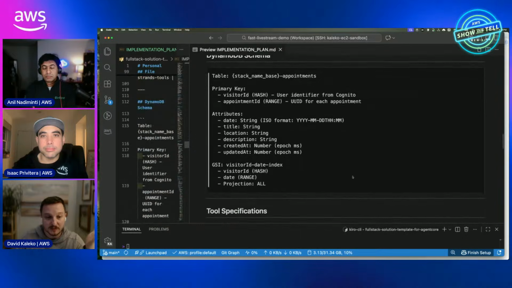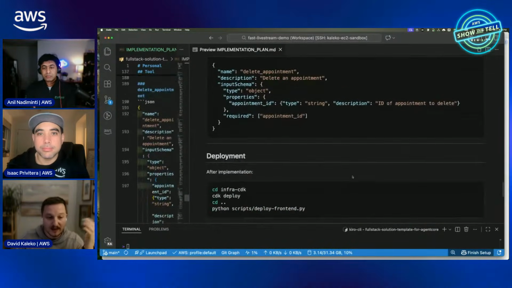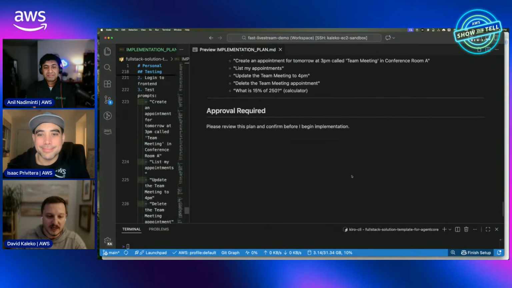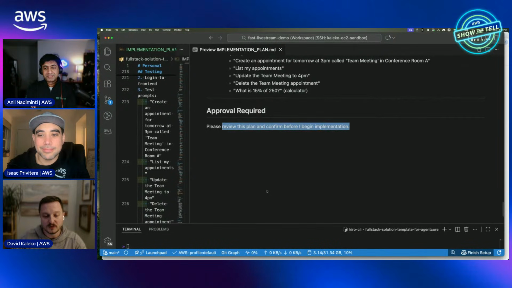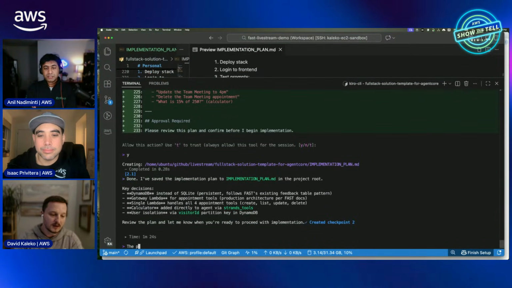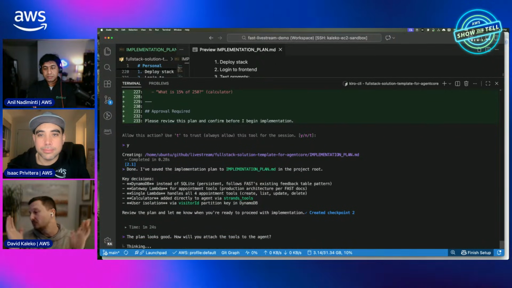It tells me the DynamoDB schema it likes, the tool specs that it's going to use. And if I weren't on a live stream right now, I'd be reading this a lot more closely, but I'm trying to get it done. And then it'll deploy it, and then it'll test it. And it says, please review this plan. So let me poke it a little bit and say, the plan looks good. How will you attach the tools to the agent? And let's see what it says.